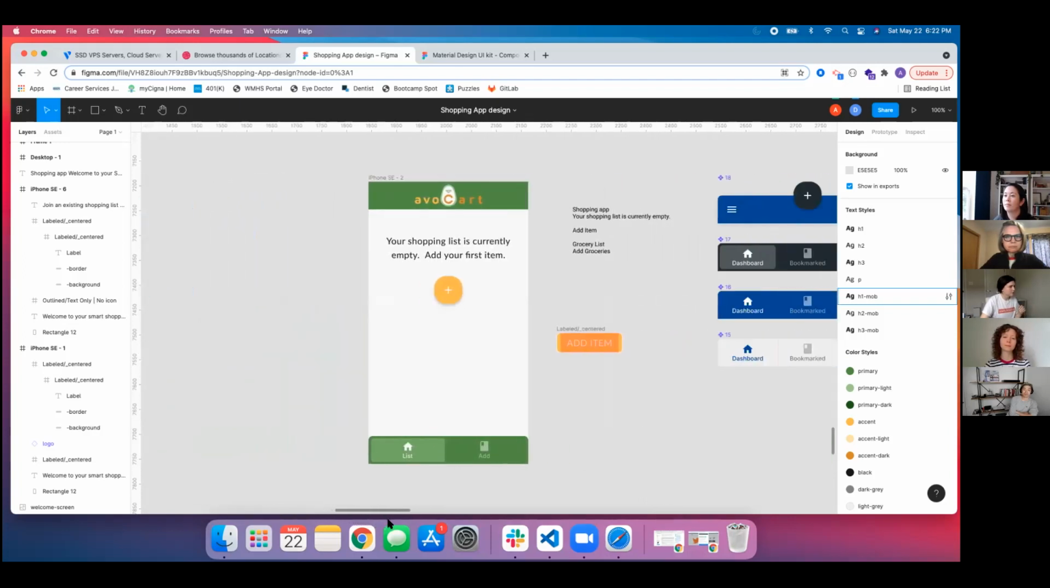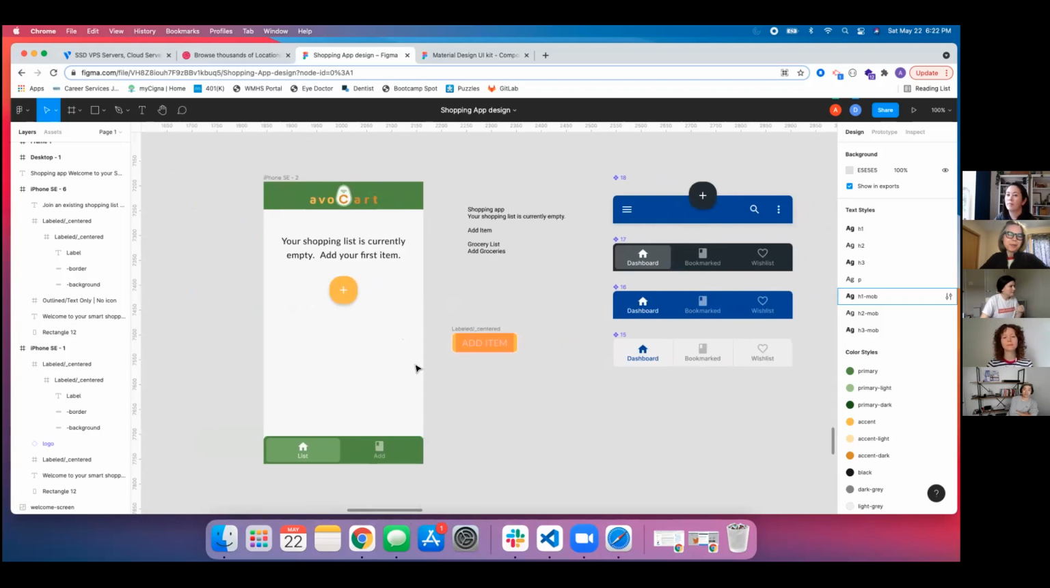Then I'll scroll over here. If the shopping list is currently empty, this will be the view, and you can add your first item with this button. And you can see that we took one of these over here. So we took this one, and you'll see now that we have, not a footer necessarily, but there are two buttons down there.